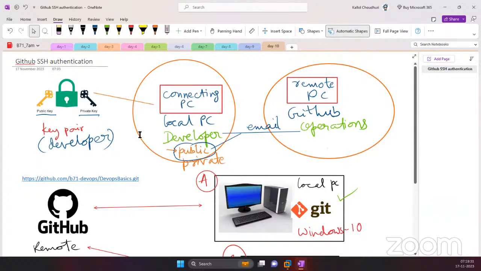After that, because now the public key is part of the GitHub and is identified in the GitHub repo, this PC will always use the private key to do an SSH connection. It will match the private key the developer is going to use with the public key of the key pair that the developer generated. The operations guy authenticated this person via email and then added the public key. So now this developer should be able to access the GitHub remote PC.